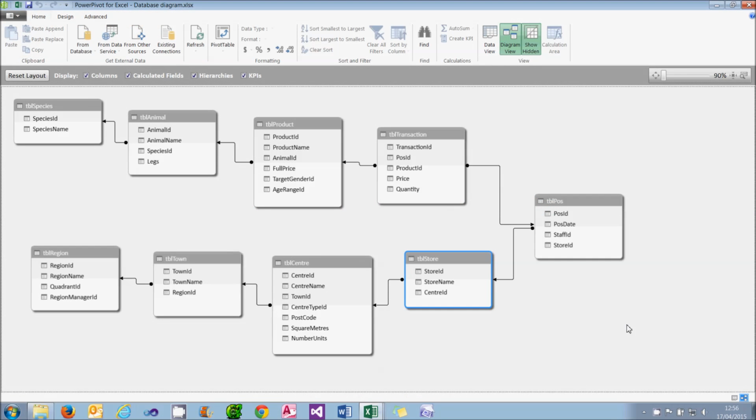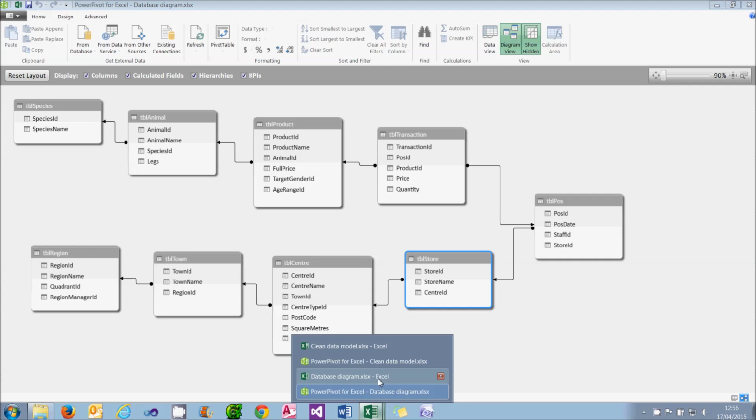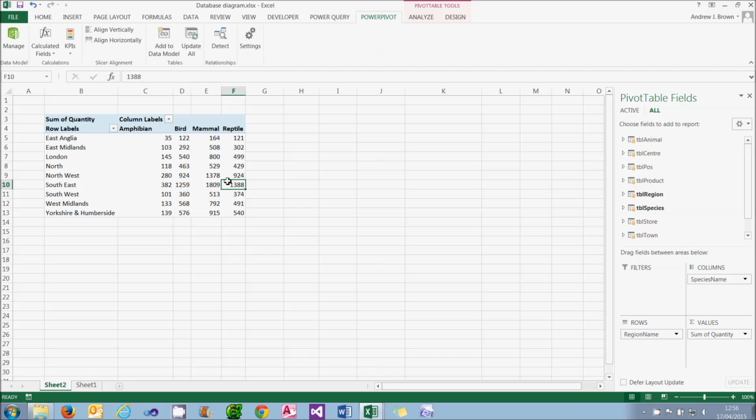Before we begin with creating a data model in PowerPivot, I thought it would be a good idea to look at what we're trying to achieve. We'll begin by creating a full data model like the one shown here, with 9 tables joined together with relationships, and based on that we'll create a table which will look okay. It will display the total quantity of sales by species and by region. But the pivot table fields on the right hand side will look a bit messy because we won't have done any simplification.